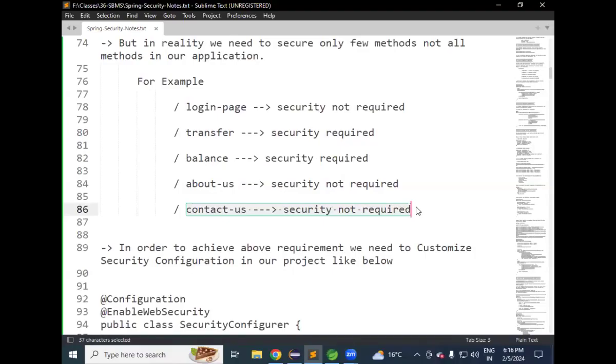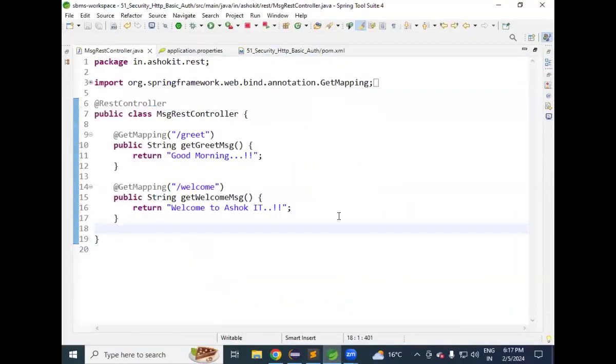So in the project, multiple methods will be available in multiple controllers. Do we need to apply security for all the methods available in the application, or should we not apply it for all the methods? We should not apply it for all the methods available in the application. We need to apply security for a few methods, and we should not apply security for a few methods in our project.